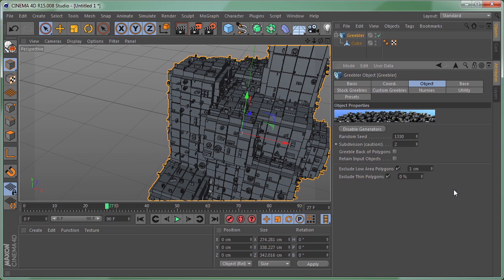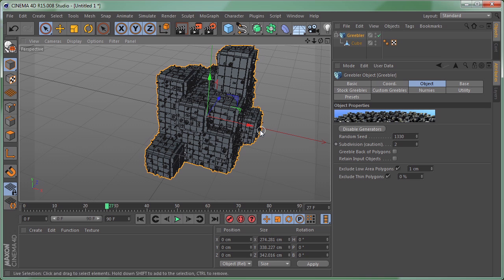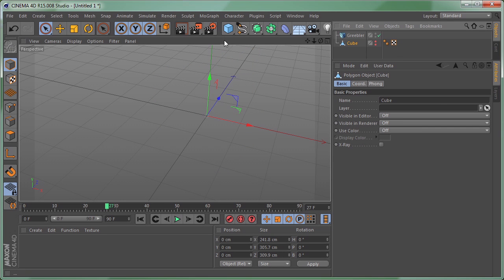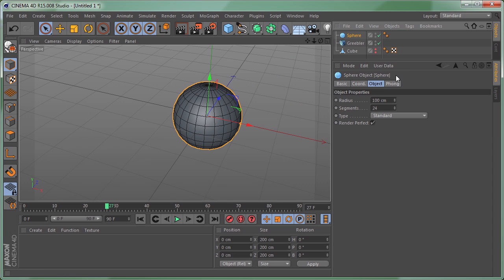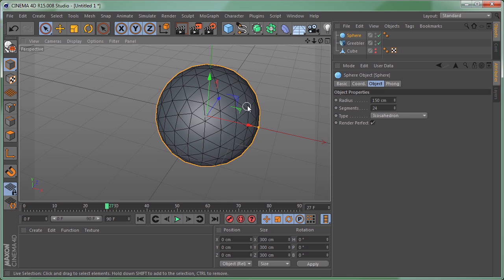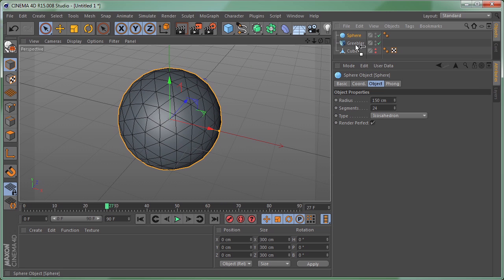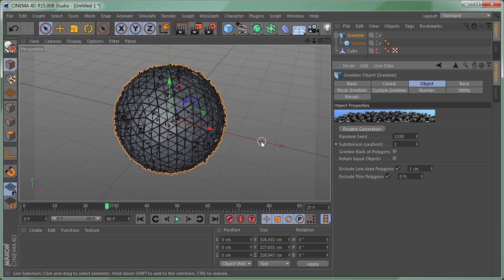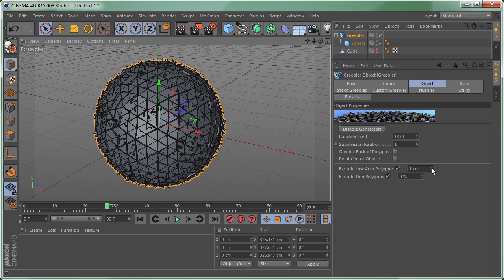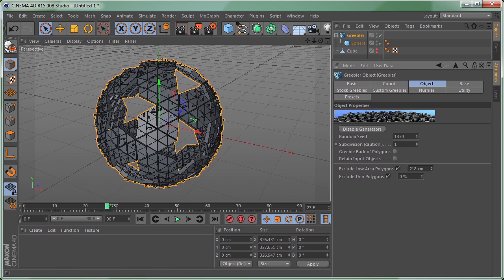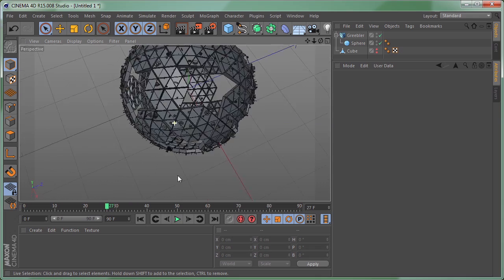Let's reset this one, and let's remove the cube from the Greebler for now and turn it off, and let's create a sphere object. Let's increase the radius a bit and change the type of the sphere, and let's drop it under the Greebler, and let's set this to 1. And now if we increase the exclude low area polygons enough, you can see what happens, and basically you can create some pretty interesting results.